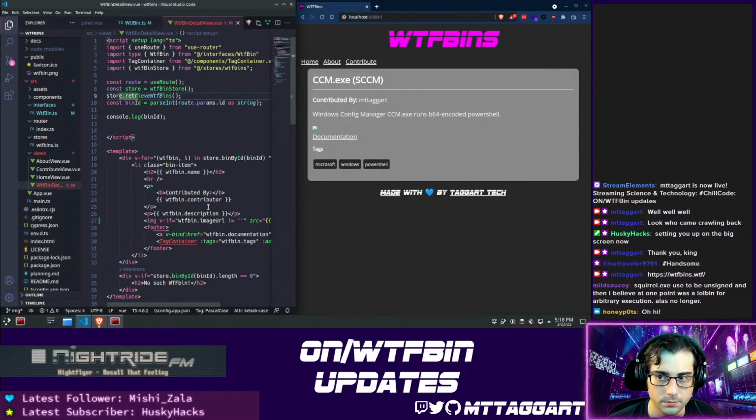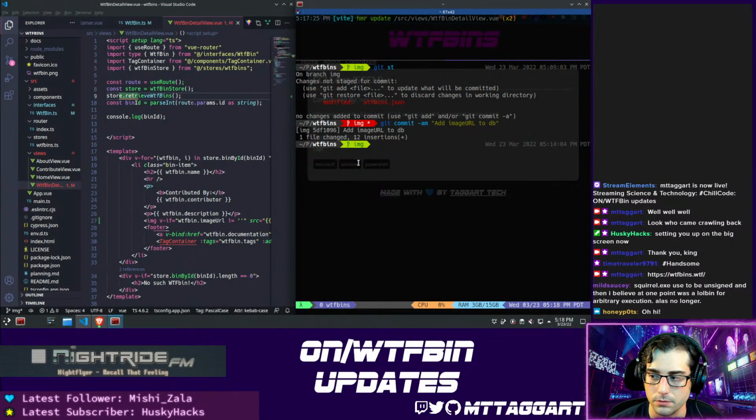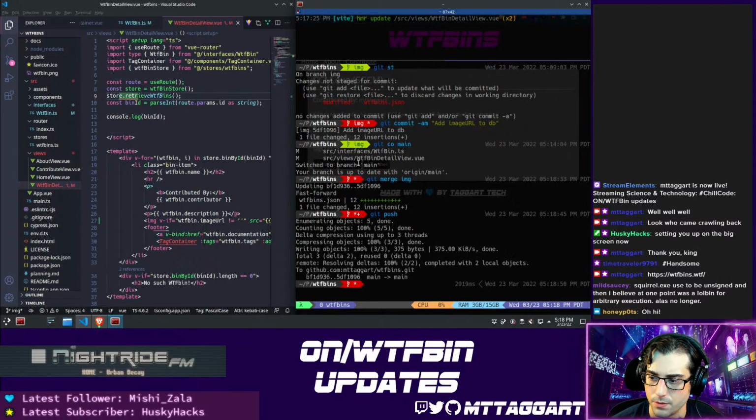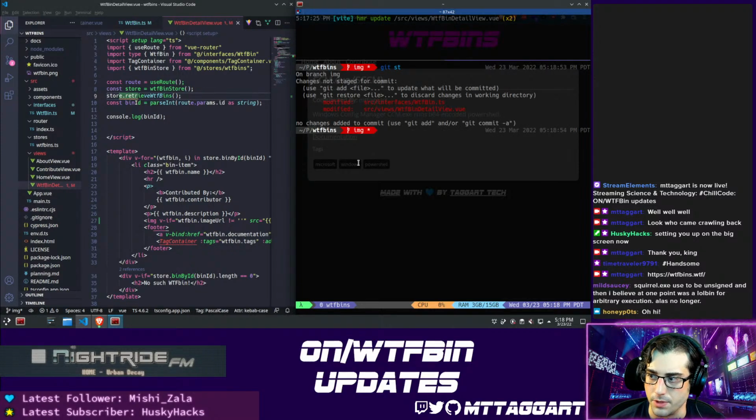The problem is that this is loading from real data. So I have to go and actually, this is kind of cool. I'm going to git checkout main, git merge img just for a second, because I haven't. Then I'm going to git push up to WTFBins, check out back over to my image branch. Everything still looks good there.